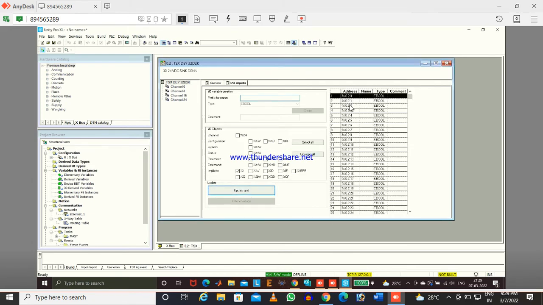First input is %I0.2.0, %I0.2.1, like that it will come up to 32. You see it is coming up to 32. So this is over.